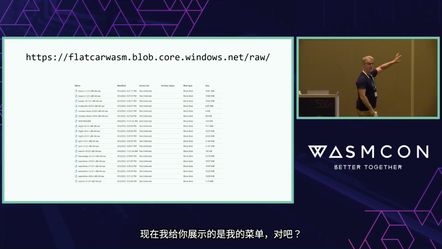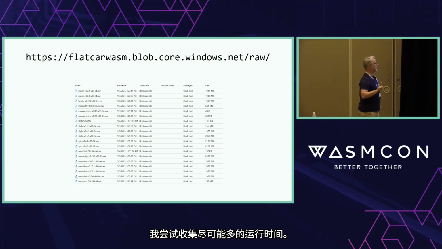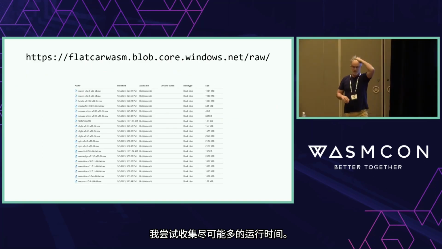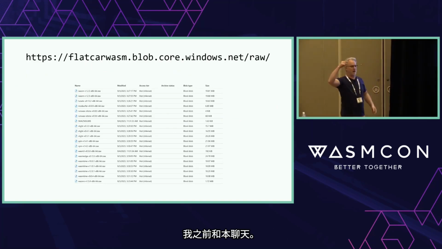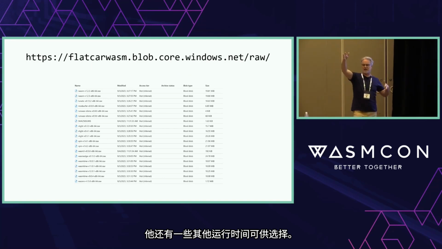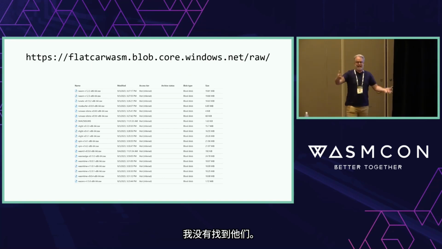So here's my menu for you right now, right? I've tried to collect as many runtimes as I could. I was chatting with Ben earlier. He's got some other runtimes available. Other people do. I didn't get to them.